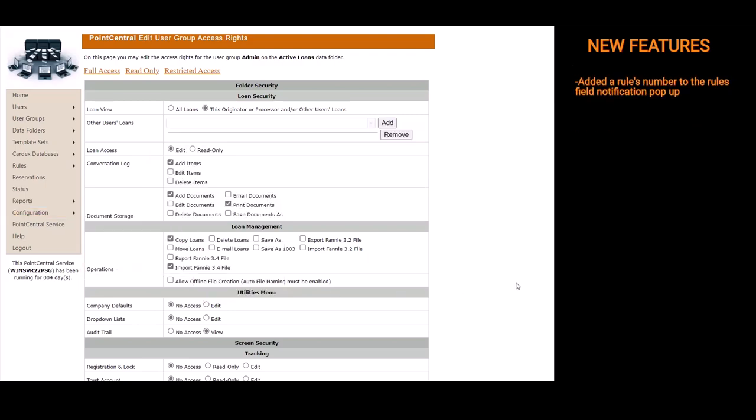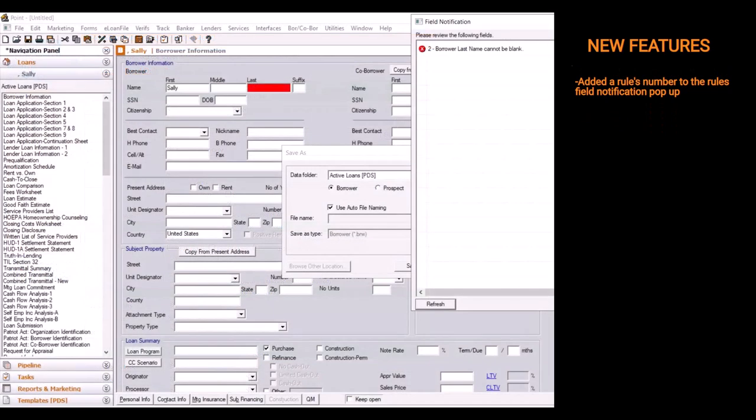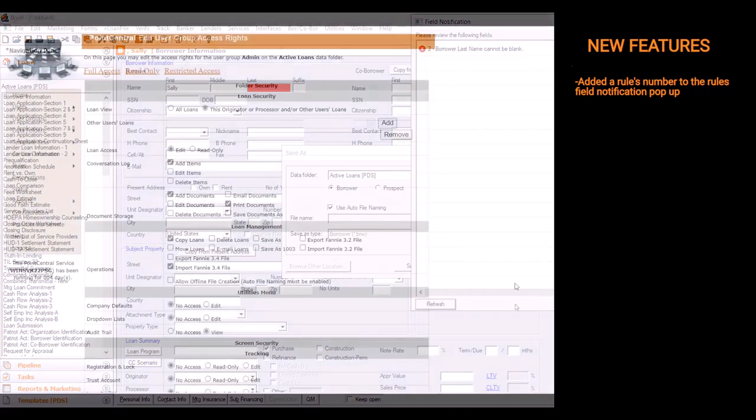And our last feature deals with rules. We have added the rules number to the rules field notification pop-up in Point. This will help identify the rule for the PointCentral admin. When a rule fires, it will now show the priority number in front of the rule. The administrator can use this number to locate the rule that is firing in the system for this user.